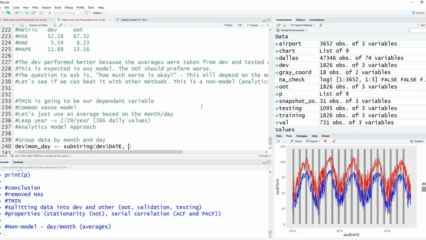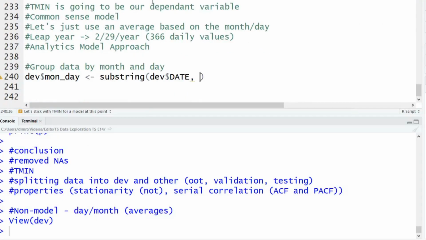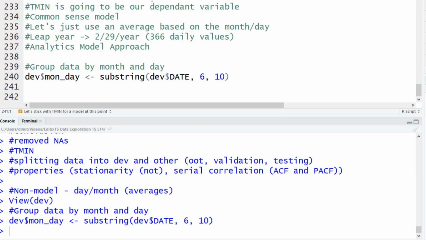If you look at it, I don't have it up here, but let's open one real quick so you can see. The date is going to be year, month, day. So we're going to want to take the 6th, 7th, 8th, 9th, and 10th value from this string, because we want to drop the beginning part, which is the year and the dash. So in our code, we're going to substring the date. We're going to start at 6, and go to 10 on the placement. And we're going to hit run.